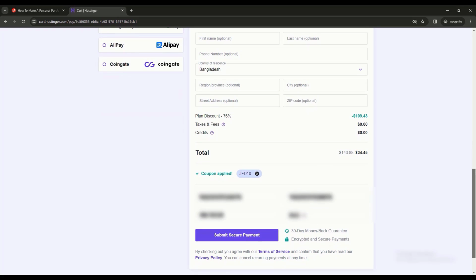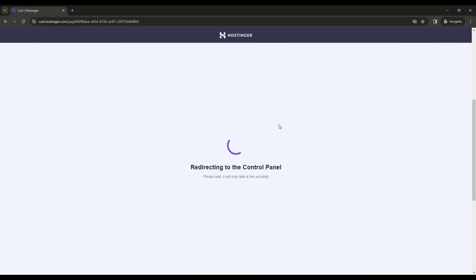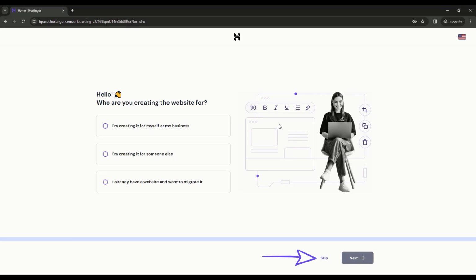And in here, I'm just putting my card information. Then let's just click on Submit Secure Payment. So from here, you can skip this part.